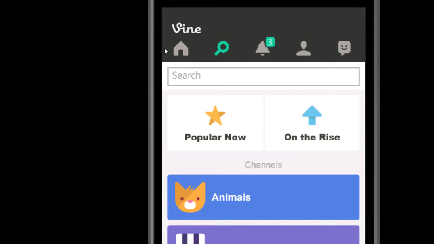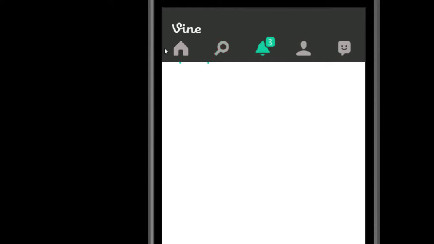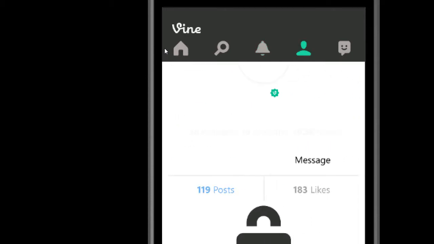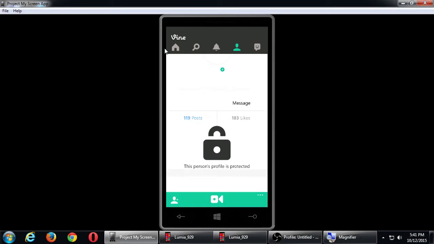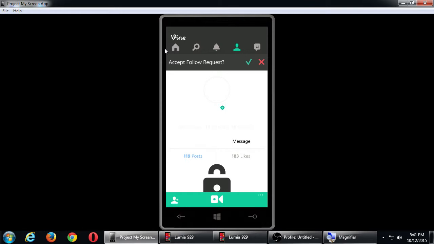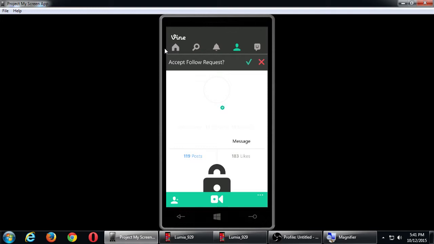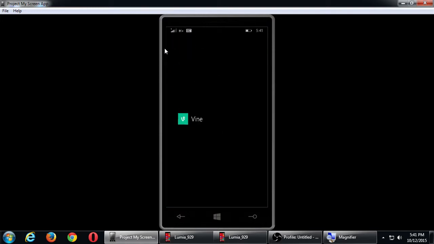So you've got the notifications, of course, just like any other social network. That's when you're going to see who followed you, your likes, and all of those activities, statistics. There'll be an icon for your particular profile. Now, of course, because you're going to use Vine on Wi-Fi and such, you want to make sure you have good reception.